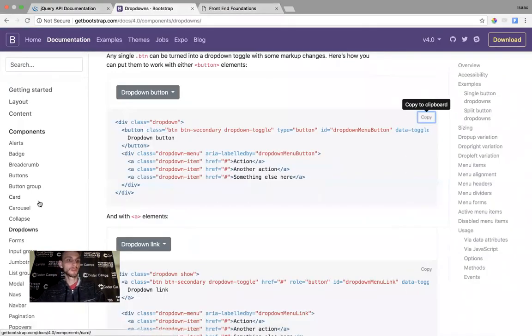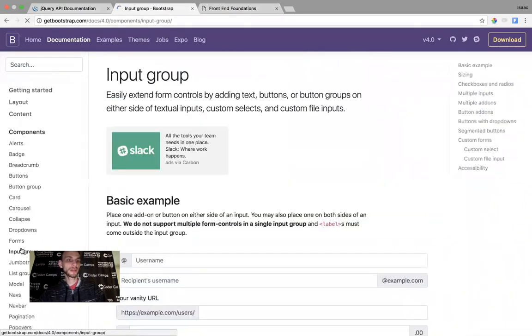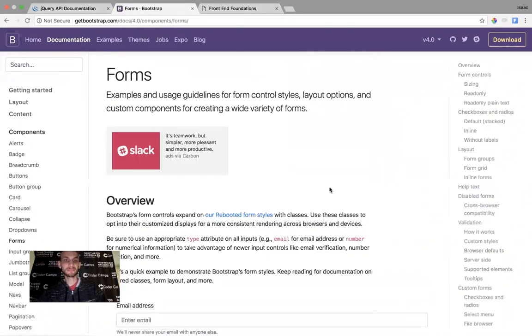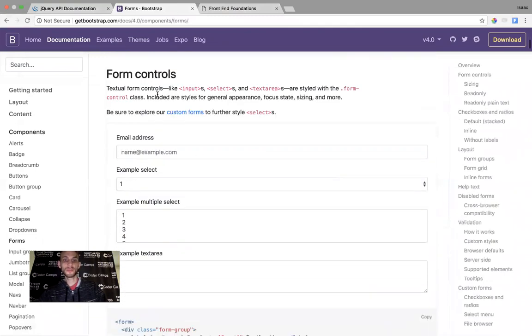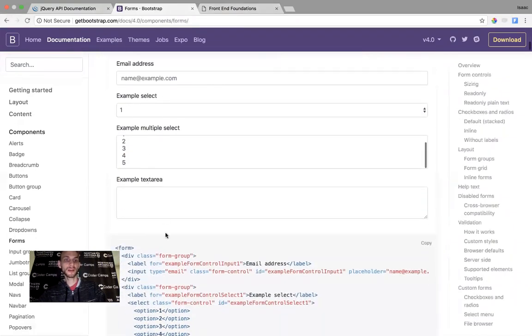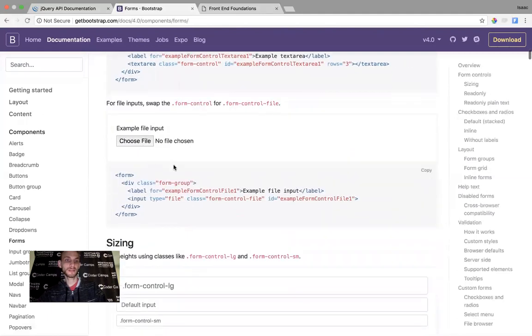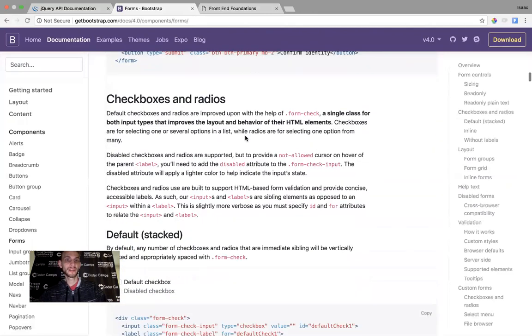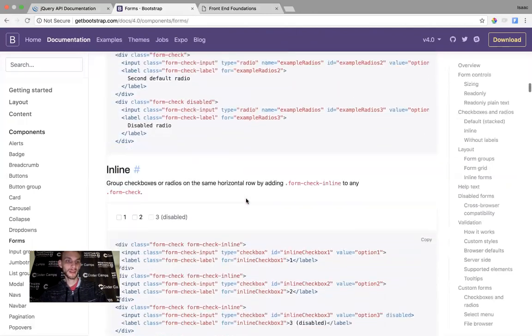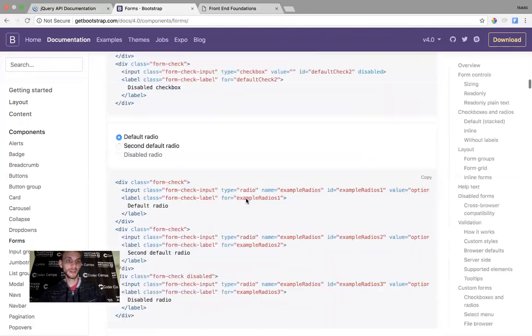Okay, moving right along, let's check out their forms. Okay, so they've got simple forms such as these, but then they've also got really complex forms, right, where we can do everything from text areas to file uploads, small forms, large forms, inline forms, right? Again, they really cover all your bases.